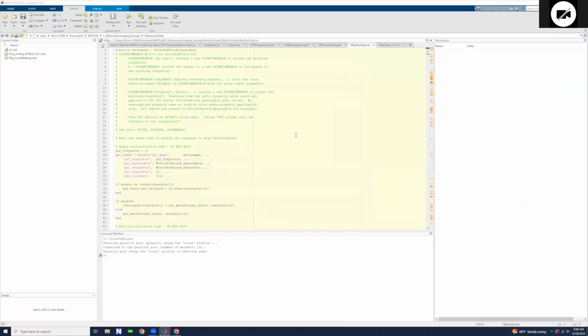Can I ask a question while you're switching? Yeah. Have you compared manual tracking to this auto tracking for the same videos to see how they compare?